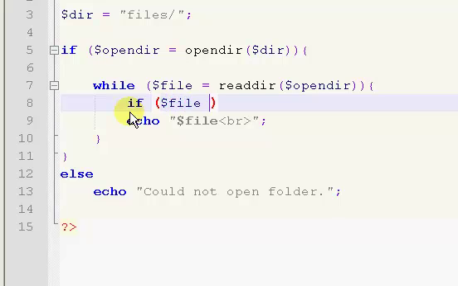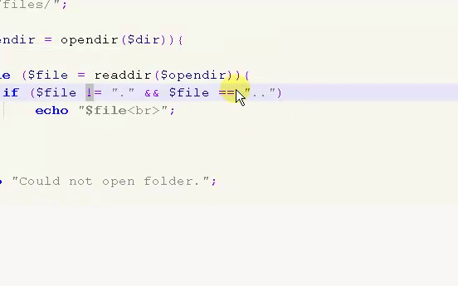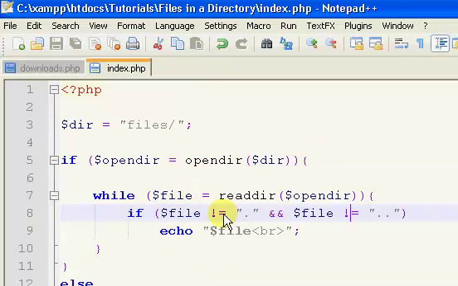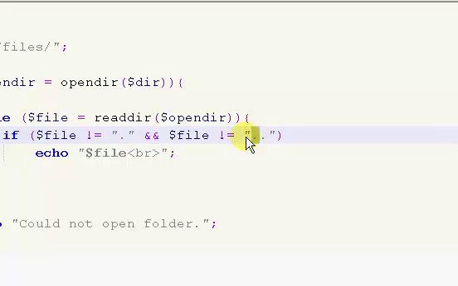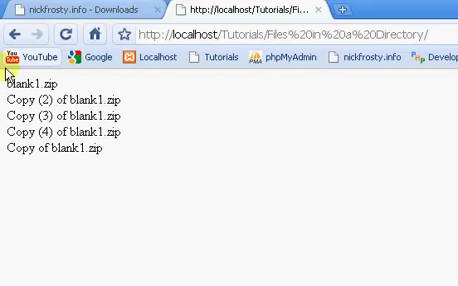So we want to say if $file equals, and then double quotation marks and a period. And then we want to say and, so two ampersands, $file equals, quotation marks, double dots. Whoops, this should be not equals, so exclamation mark equals. There we go. So if the file does not equal a dot or a double dot, that means it's a valid file, and so we're just going to display that. So if we refresh, you can see it gets rid of the dots, which is exactly what we want it to do.